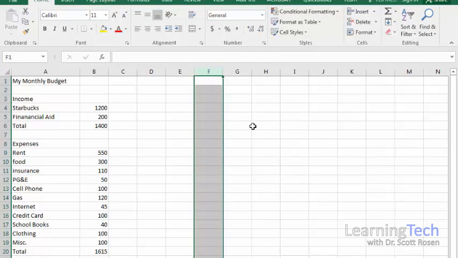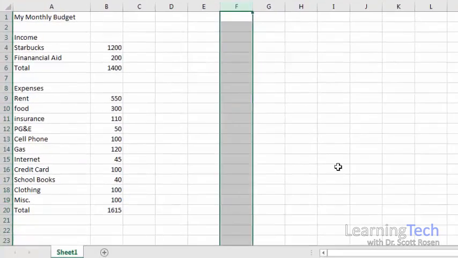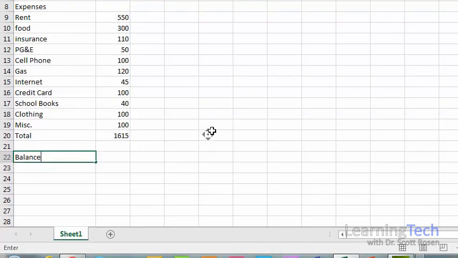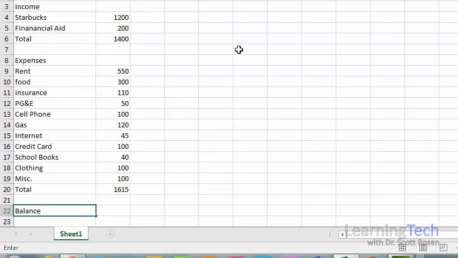Now you're already seeing that we're getting into a little problem here, right? And we don't need to be a mathematician to see that our expenses are higher than our income, okay? However, let's do a balance anyway. So I'm going to put a balance there, B-A-L-A-N-C-E. Now, if I wanted to find the balance of what's going on here, what do I do? I add, subtract, divide, multiply. What do you think?